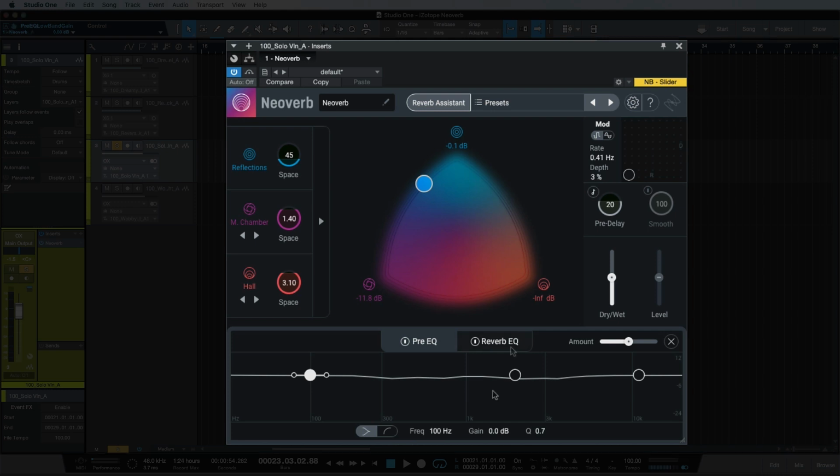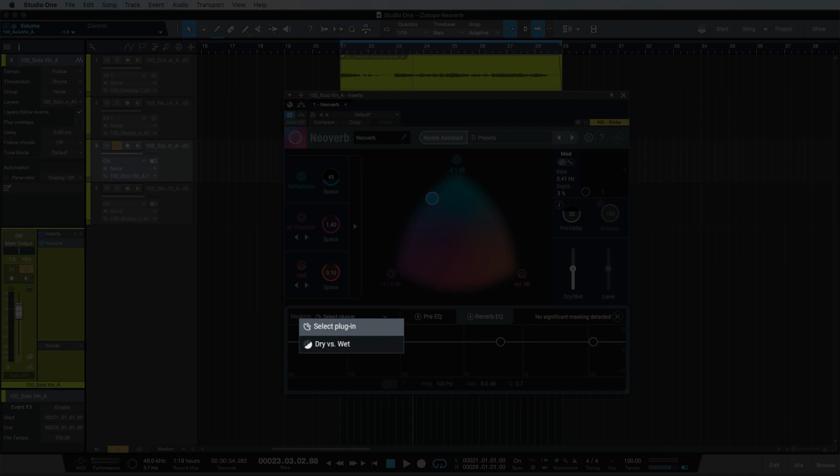If we head over to the Reverb EQ, it's a very similar story, except this is going to solve any masking issues that the reverb has created in post, and you can also use this in conjunction with other existing iZotope plugins that you may own.